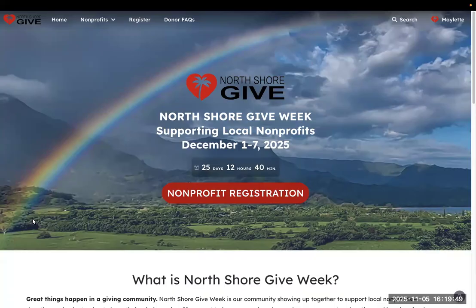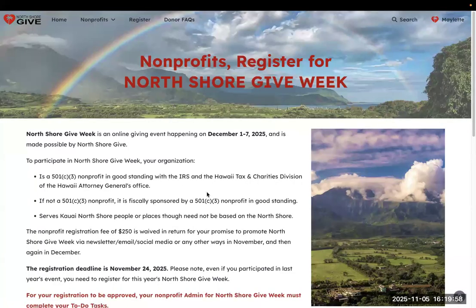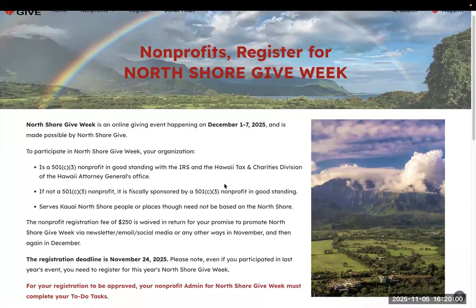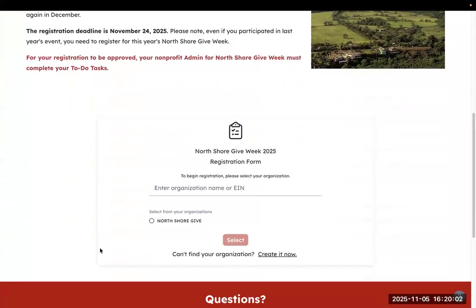First things first, let's make sure that your nonprofit is registered. On the homepage, select Nonprofit Registration. Be sure to read through all of the registration information. At the bottom of the page, if you are already logged in to your organization's admin user account, you'll see your organization listed here. Simply select it and then click the Select button.